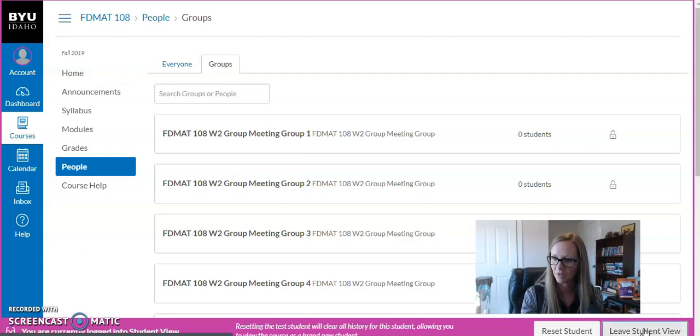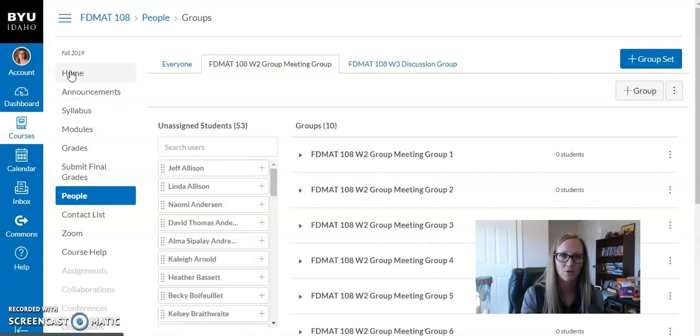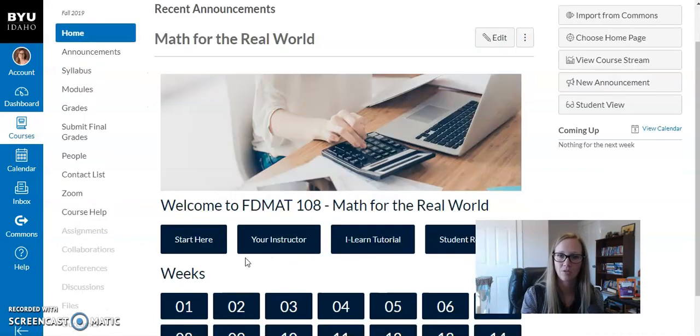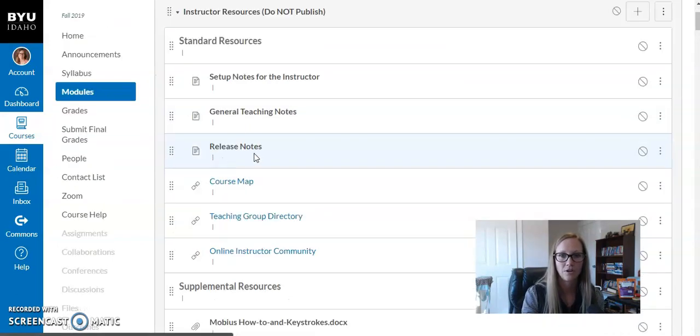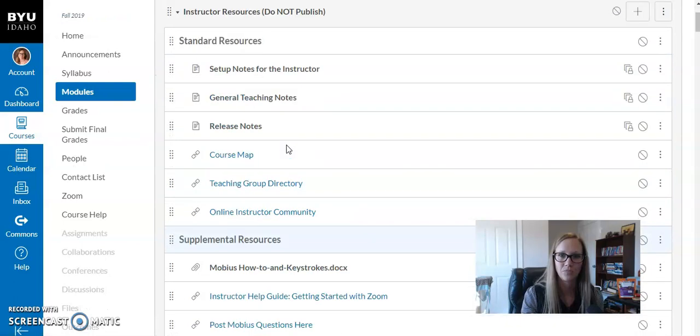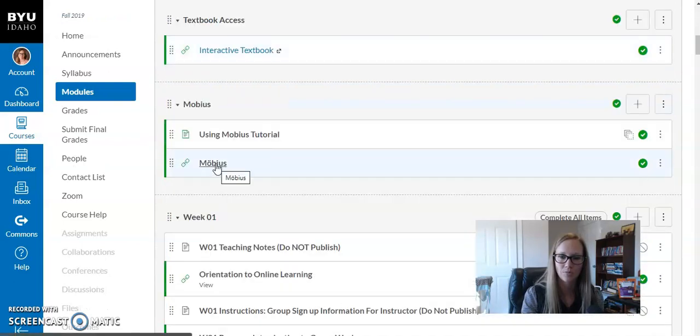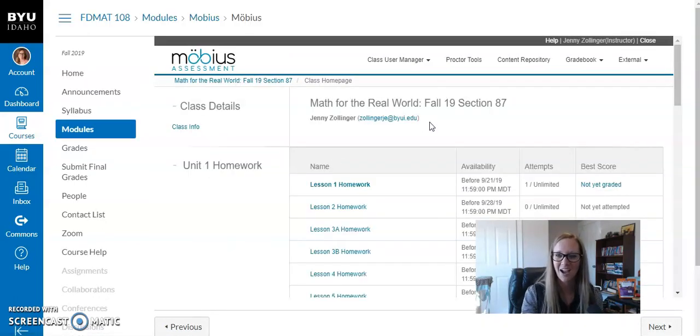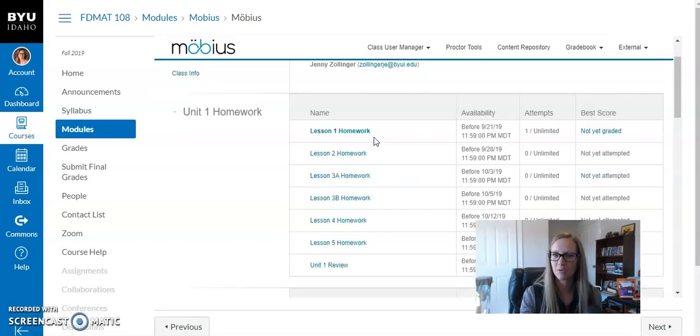Let me leave my student view now and go back to Mobius and show you what that's going to look like as you get into your homework. As I said, most of your homework will be through Mobius, and as we go into this, yours will look a little bit different than mine. I don't really have a good student view for Mobius, but it will look similar, and your homework is mostly set up based on unit.